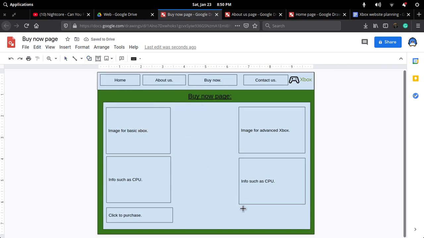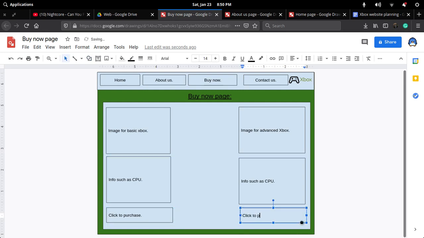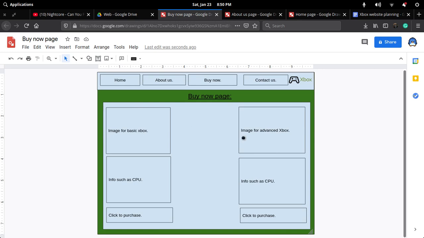Right, so click to purchase. Basically, we can click over here if we want to purchase the item or not. So this will be for the image, and this will be an image of that. That will be for info, and that will be a click to purchase. I know there's a big gap over here, but it's just planning. It's nothing major. Okay, so we've got the Buy Now page down.